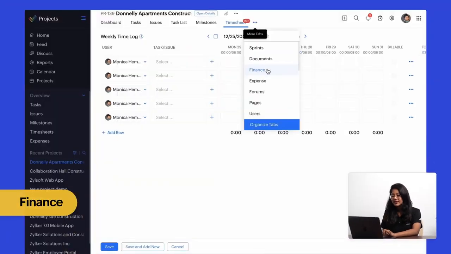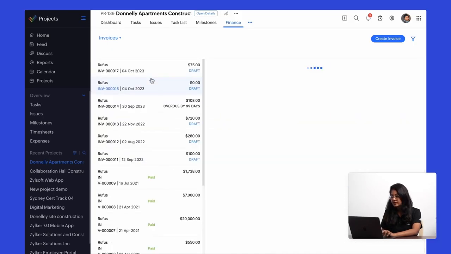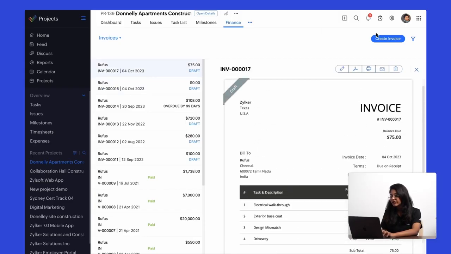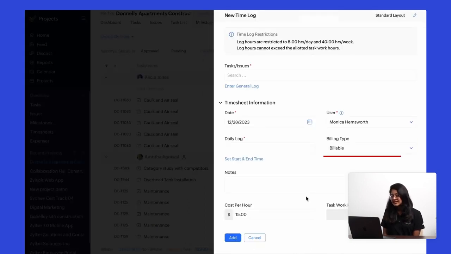Now, let's head over to the Finance module. Here, you will be able to generate and record your invoices. Let's look at a sample invoice here. You can also create an invoice by clicking on Create Invoice here, fill in all the details, and click on Save. If you also want an invoice to be generated while submitting your time logs, that could also be possible. When you're submitting your timesheet, select Billable, and an invoice will be generated and could be sent to your client.